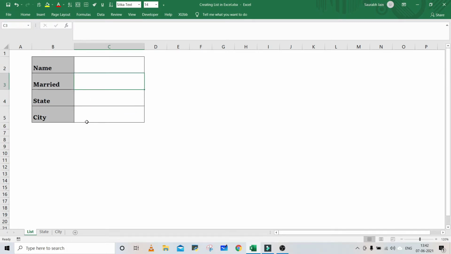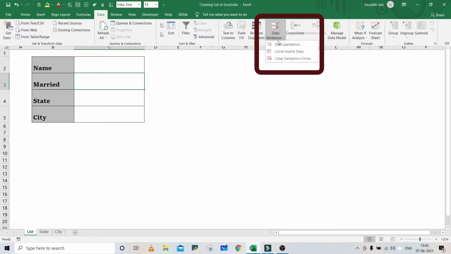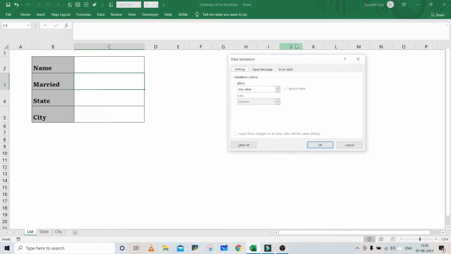If the list contains only a few items, then we can add the list of items in the source field of the data validation box. For example, the field Married can contain either yes or no. To add these two options, select the cell in which you have to add the drop down and go to the Data tab, click on the Data Validation option, select Data Validation.